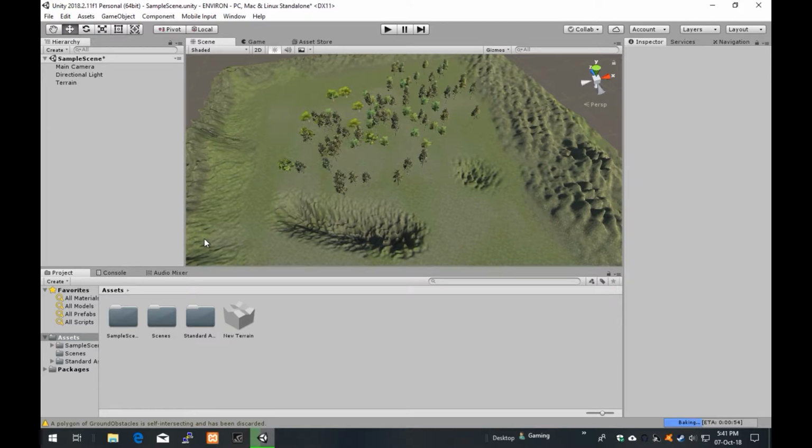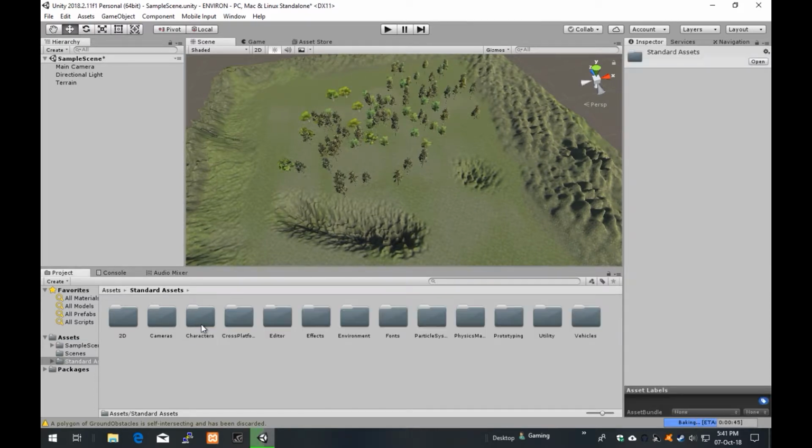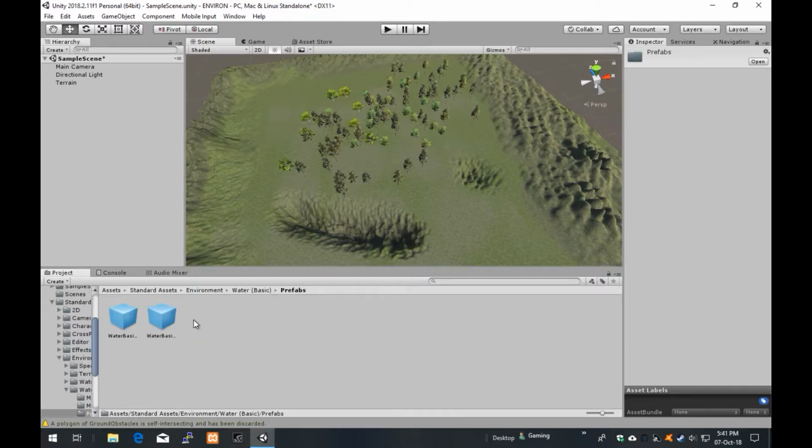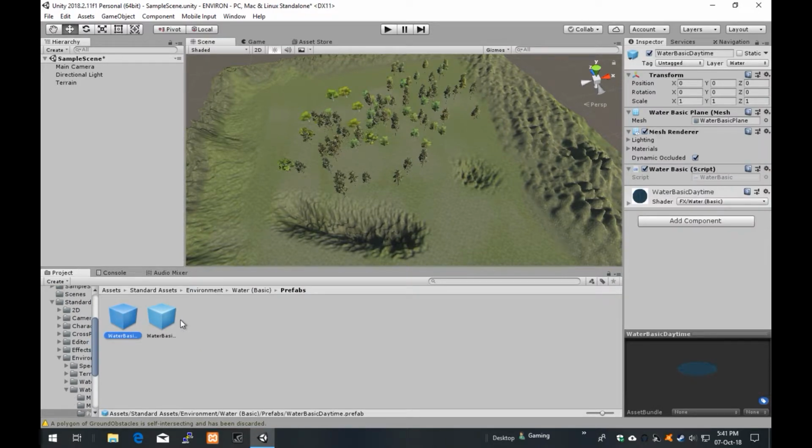So let's put some water in it. So standard assets, Environment. There's loads of stuff in here. I'm only going through some of the basics, but now there's two types of water here. One's like an advanced water and a less advanced. I'm going to stick with the basic one because it makes it easy. And you go to prefabs, and then you've got two. You've got water night and water day. So let's pick the day one and just drag and drop.